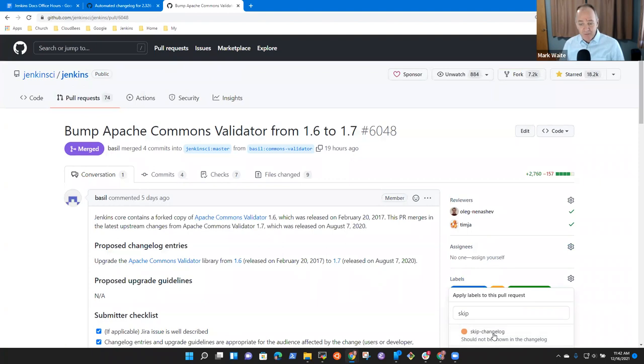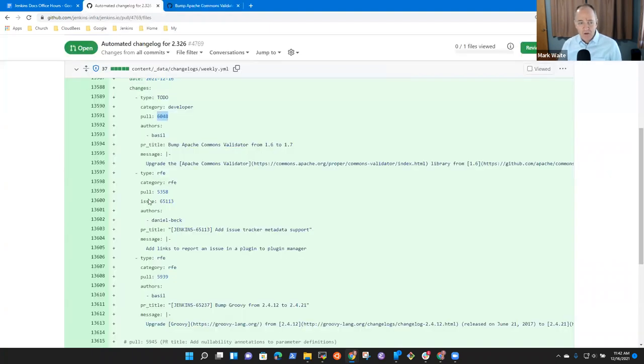So I'm going to add a label here, skip changelog. And because I added that label, the next time this changelog is generated, this entry will be moved from being visible to being hidden.